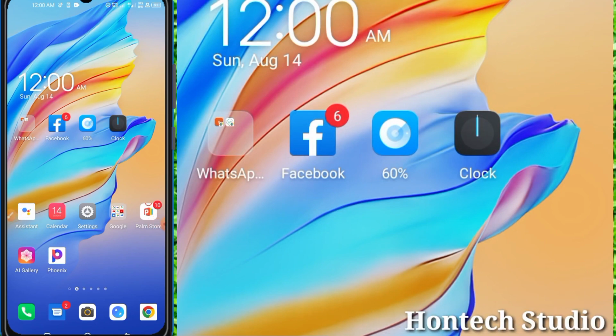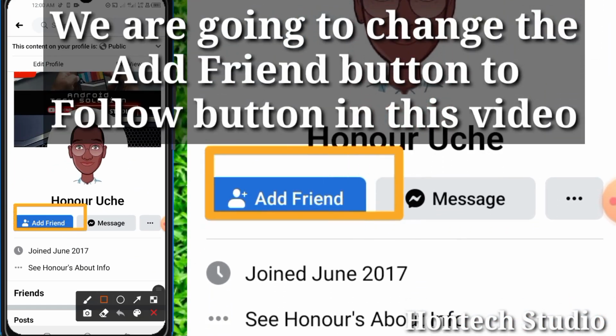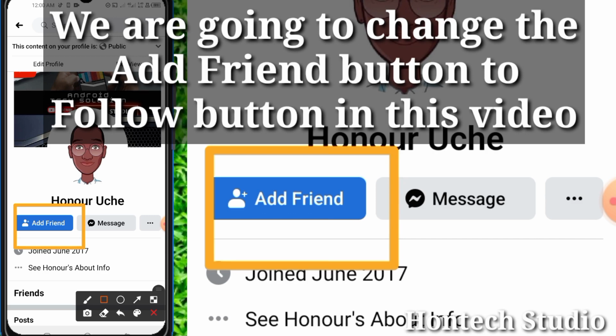So in today's tutorial I'm going to show you guys how you can actually change the Facebook add friends button to follow button, just like this one. I will show you how you can change it on your personal Facebook account.